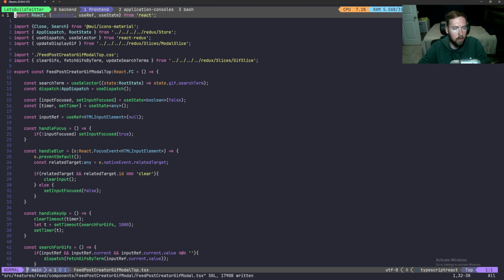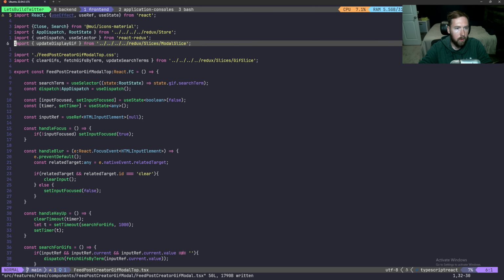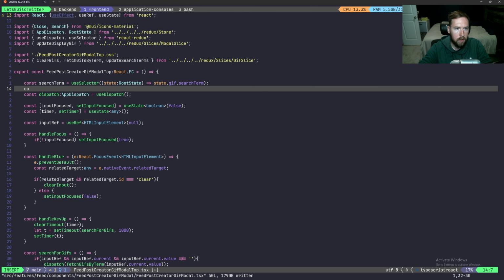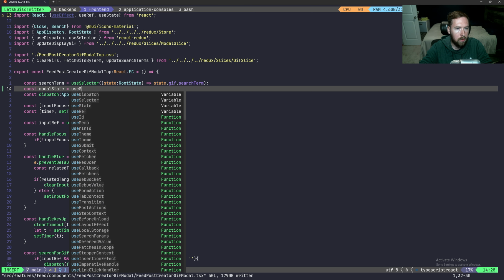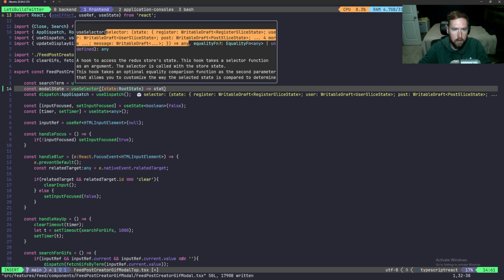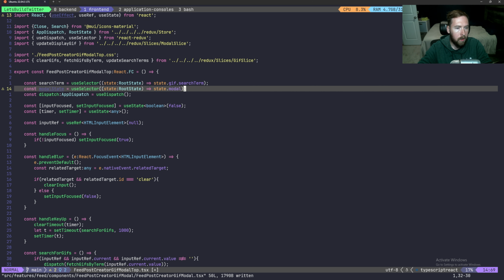So we need to determine which one of these is open. Now we can actually close it properly. So we're going to come down here to where our search term is, and we're going to say const modal state is equal to use selector state root state, and then we're going to return state.modal. And then whenever we close it, we're going to do some logic.